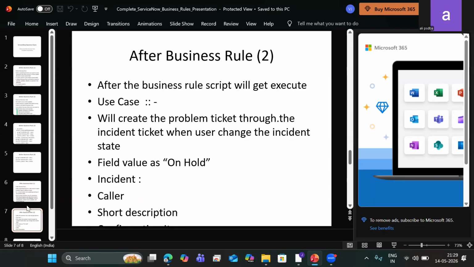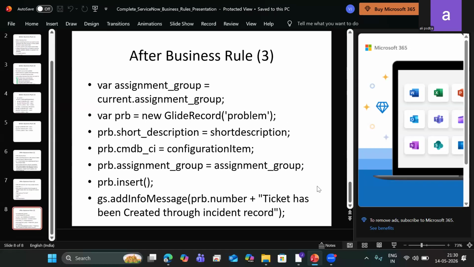So the after business rule script will execute for that. This is the use case I want to perform. We'll create a problem ticket through the incident ticket when the user changes the incident state. The incident state field value is on hold. Color, short description and assignment group, based on these fields, I need to work on that after business rule.